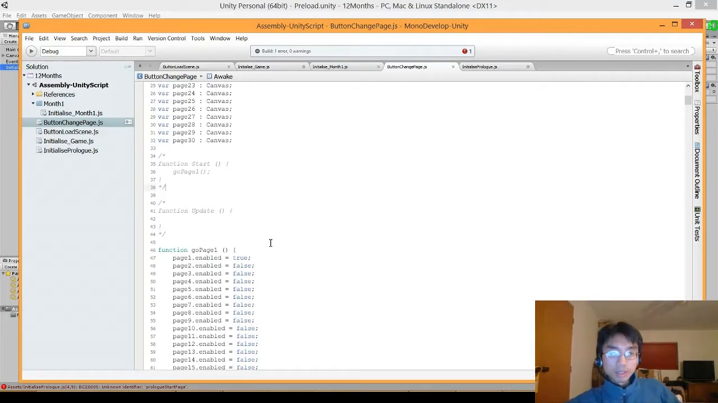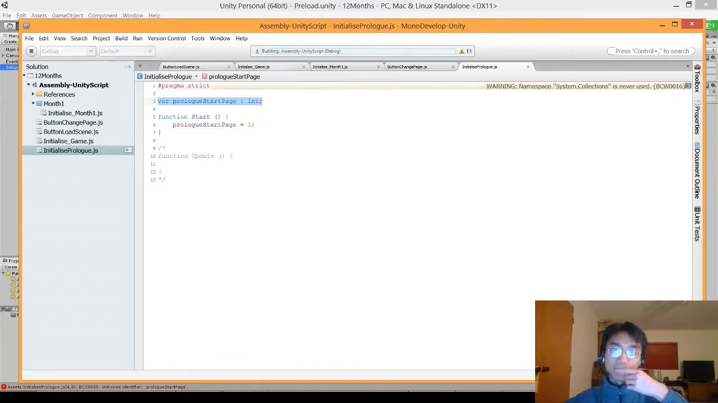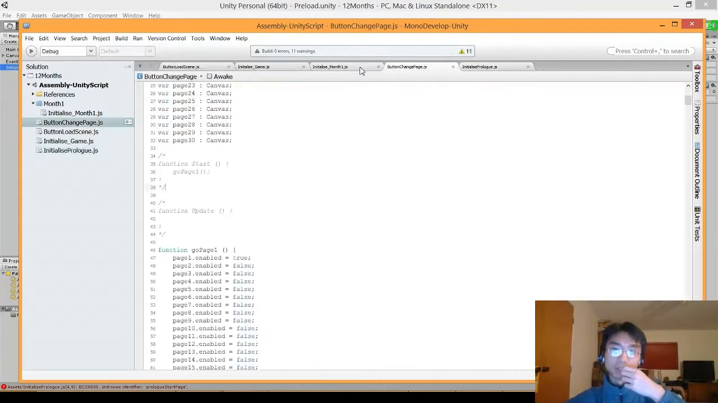Function... I don't know what I'm doing now. I need to figure this out. It's going to take a while for me to figure out. I don't want to do that on screen. Yes, I don't know this. Function starts.